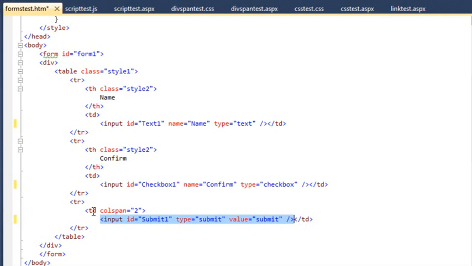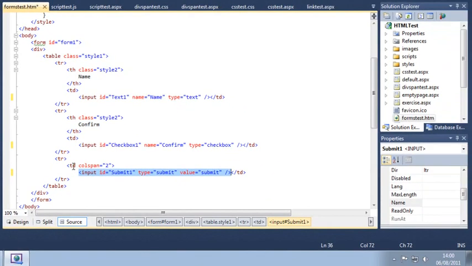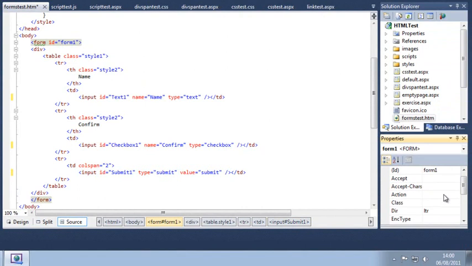To continue, you need to set the action property of the form tag. You can do this by typing the property manually, or by simply clicking on the form tag and setting it in the Properties window. Set the action property to formSubmit.aspx. The action property tells the form where to send the data when the Submit button is clicked.